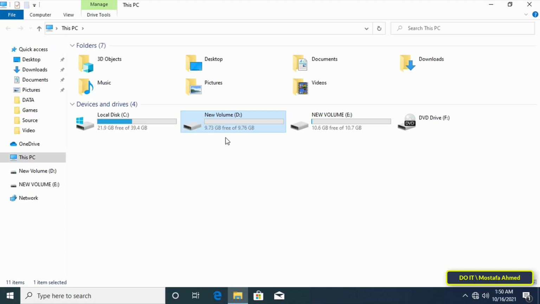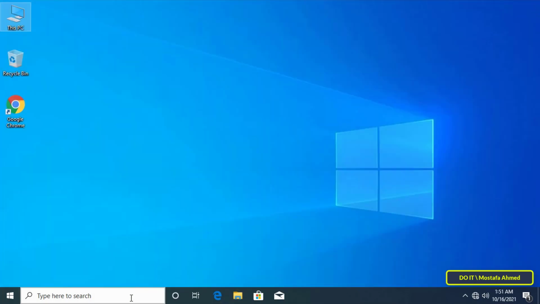The method relies on two important steps. The first is to remove the drive letter, and doing so will make the drive disappear from This PC in File Explorer. And the second is to add a path to the drive, so that you can still access the drive by browsing to the specified path. I will explain the steps.